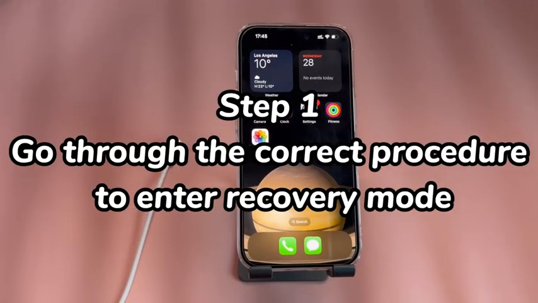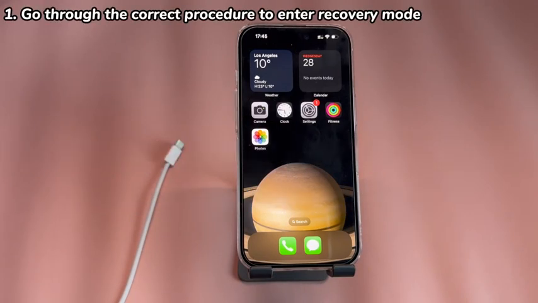Now, let's start. Step 1. Go through the correct procedure to enter recovery mode. The steps to go into recovery mode vary slightly from device to device. Here, let's walk through the official outlined instructions to put an iPhone 15 into recovery mode. These steps are also applicable to the iPhone 15 Plus, iPhone 15 Pro, and iPhone 15 Pro Max.